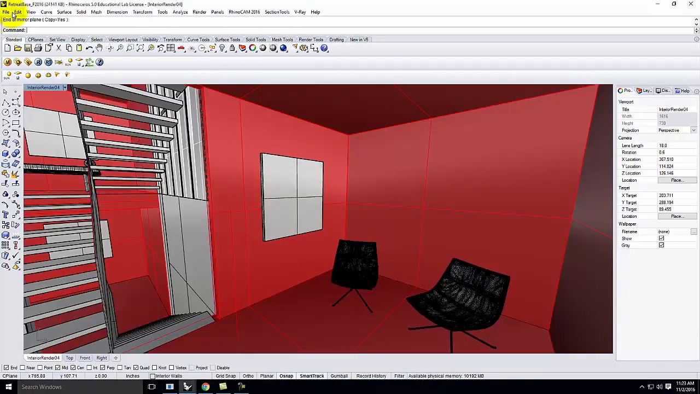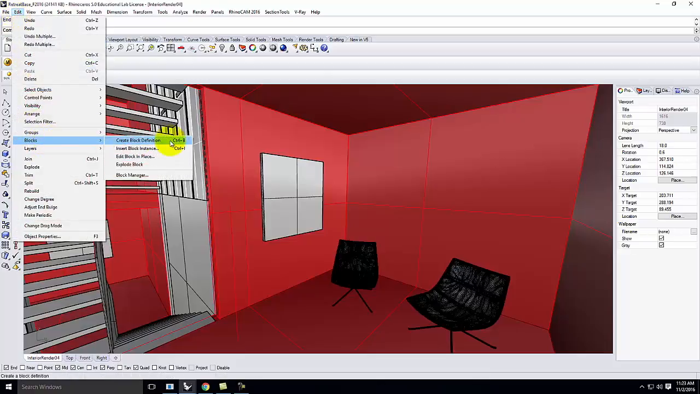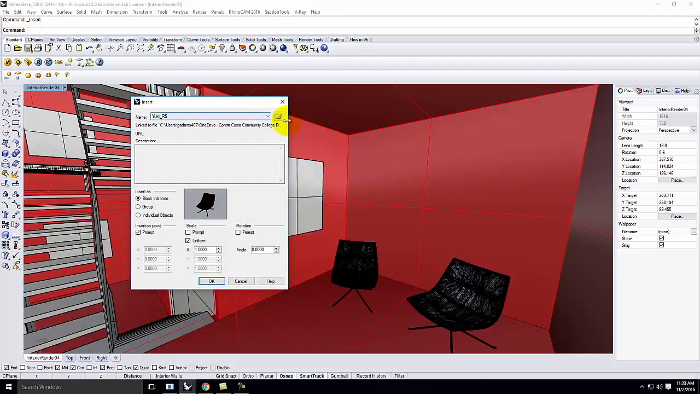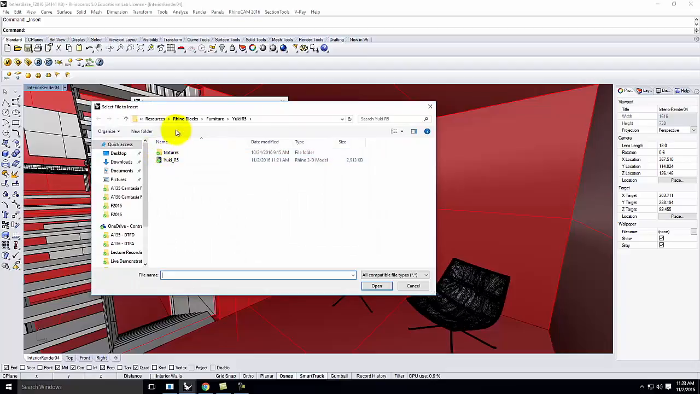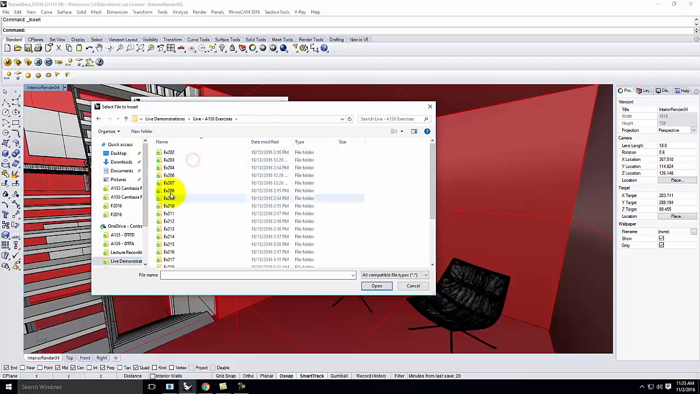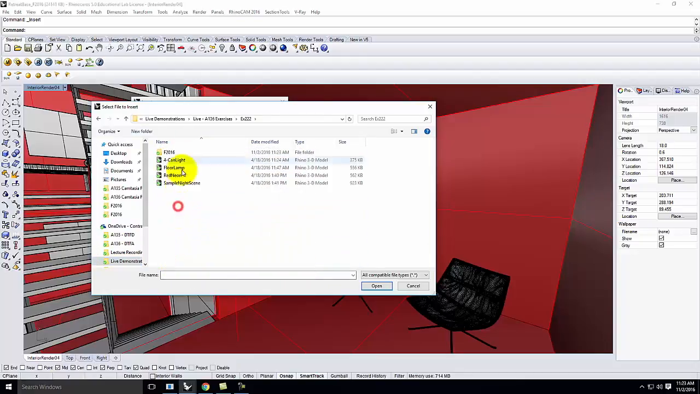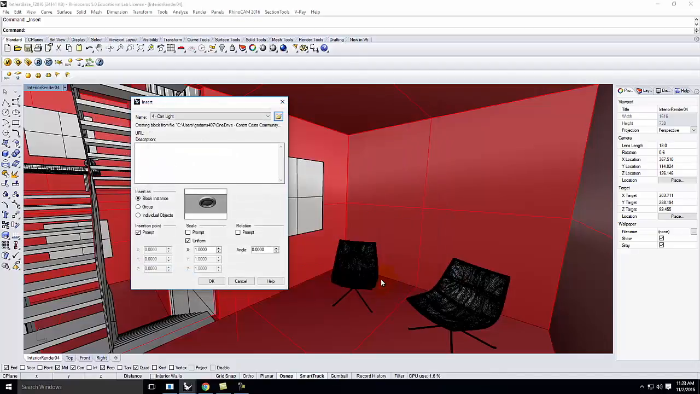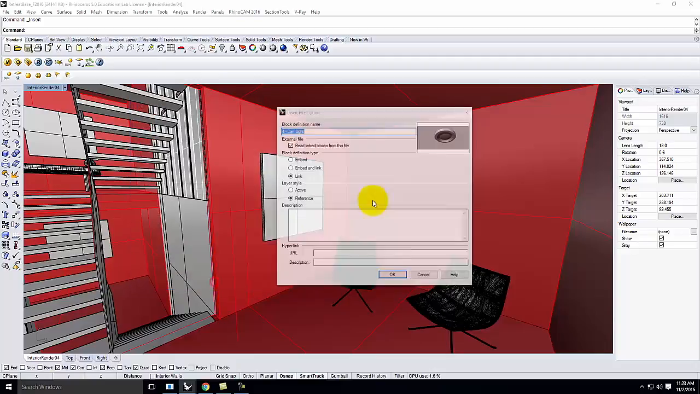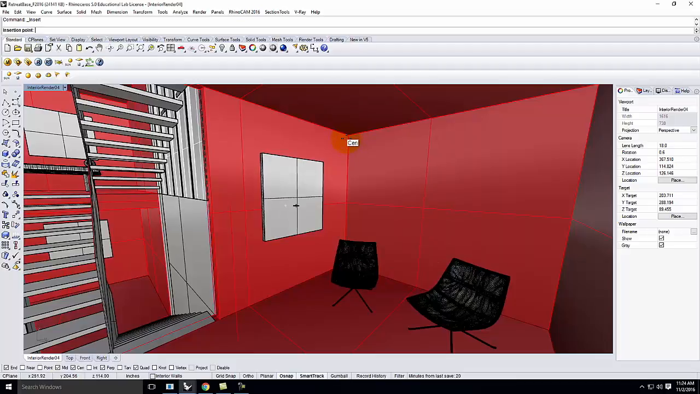So I'll go to Edit, Blocks, Insert Block Instance, and this time I'm going to browse for the light that I made last class. So that was what, 222? There it is. I'll say OK. I'll say OK. Remember, I want to make sure it's a linked file that's referenced. I'll say OK. And it's going to let me drop it in.